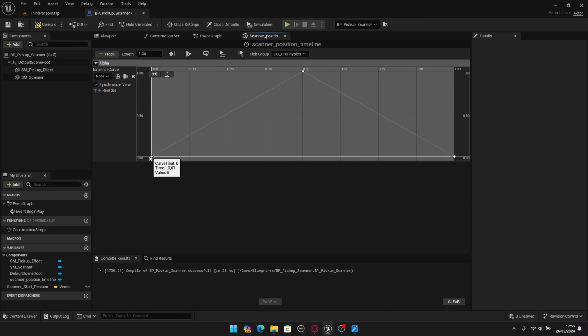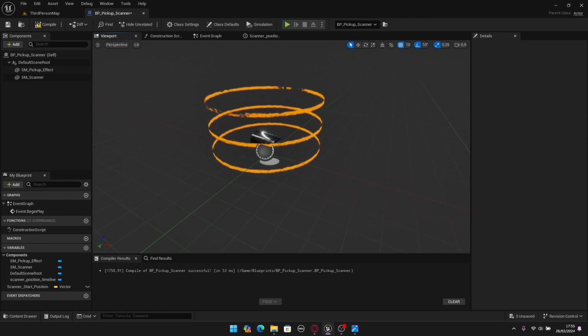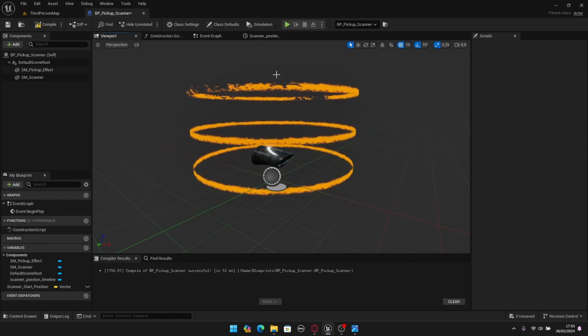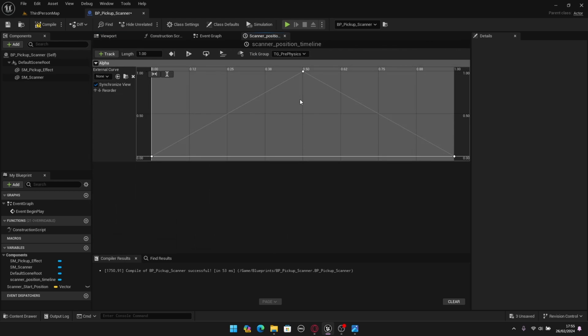And as you can see, we have a motion going up and down. This is basically the scanner here going up and down as well. So let's make this nice curve so it is a little bit smooth. So let's select all these points here. Just hold Shift and select these points, then right click on a point and change to auto. There we go. Now we have a nice curve like this.